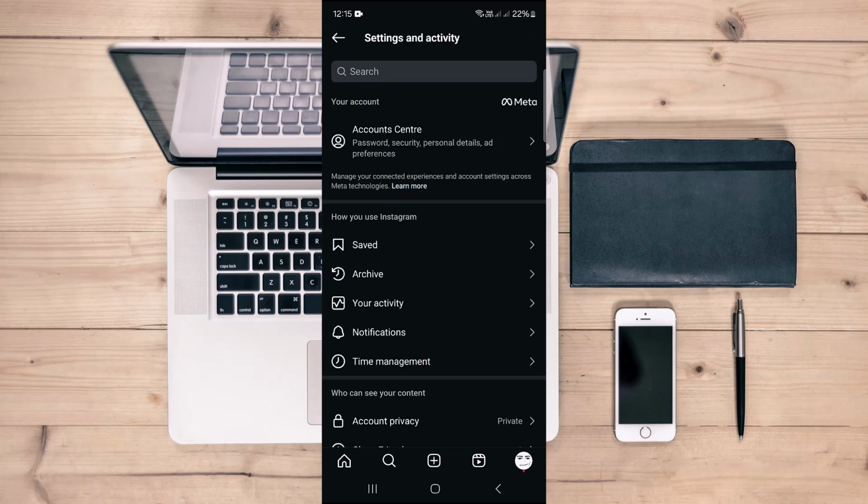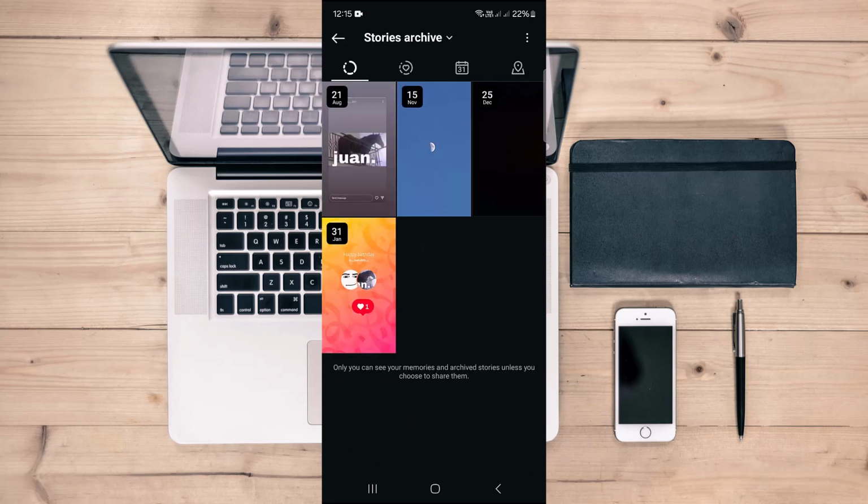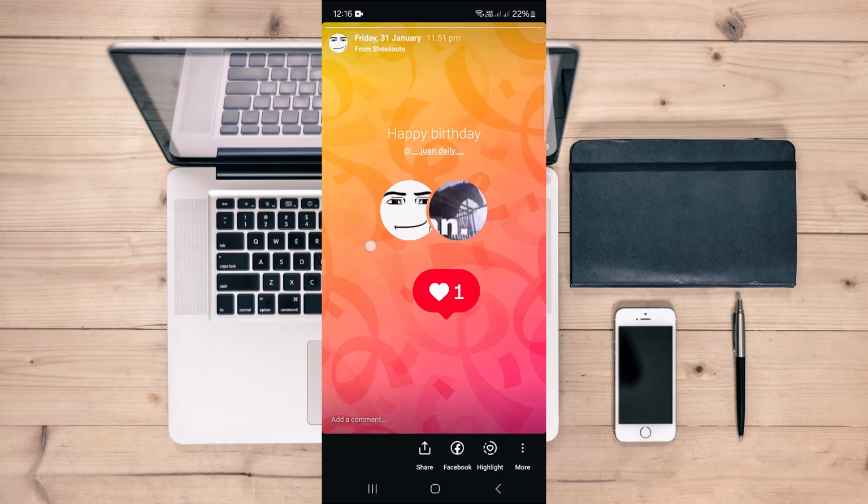And in here, go to your archive. And in here, you will find your stories archive. Just head over to any story of which you want to create a highlight of. Suppose I want to highlight of this one. And here you will find the option of highlight on the bottom right corner.